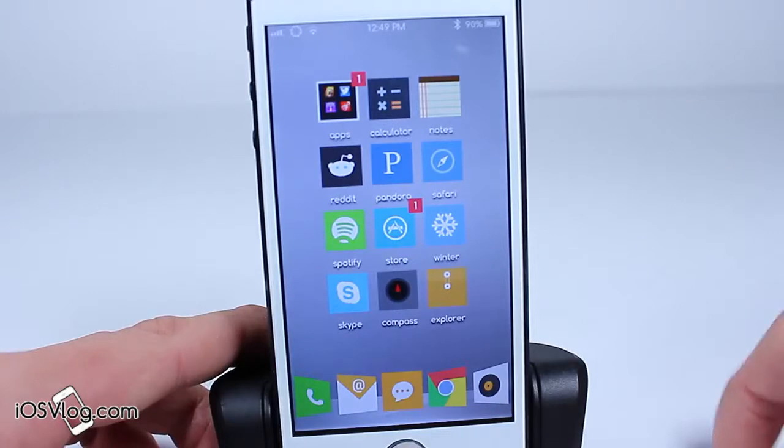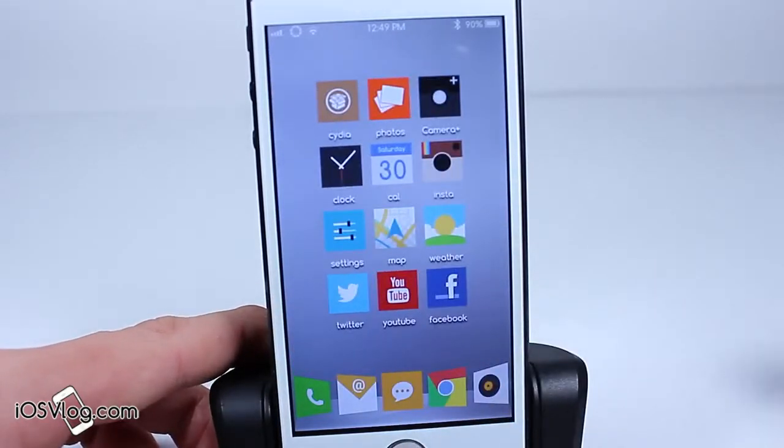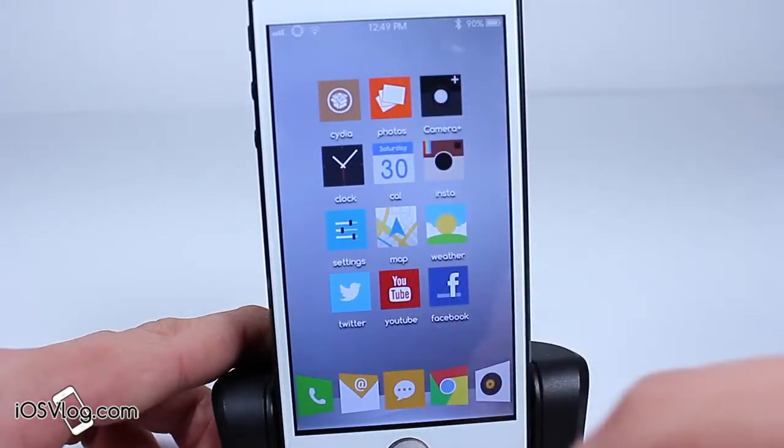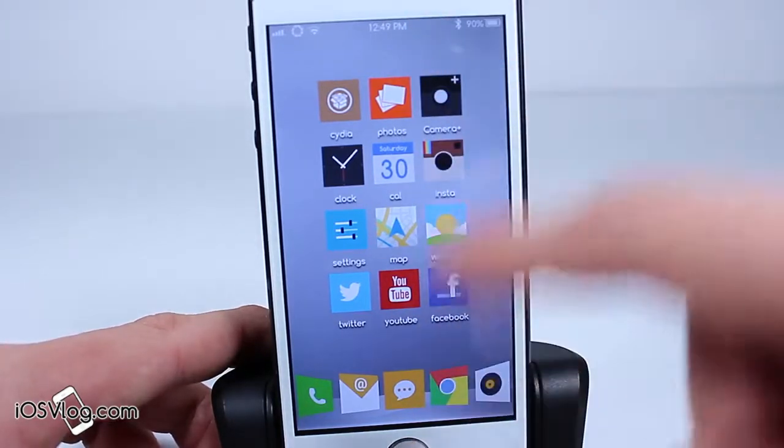So once again, guys, you're going to need to get Iconoclasm to make your UI like this, to have the 3x4 of the icons in the middle just like that. And you're going to need to download the 3x4 layout for Iconoclasm, and you're going to choose the iPhone 5 version if you're on an iPhone 5 to make it look exactly like this.